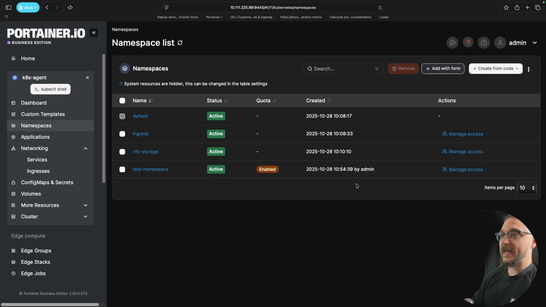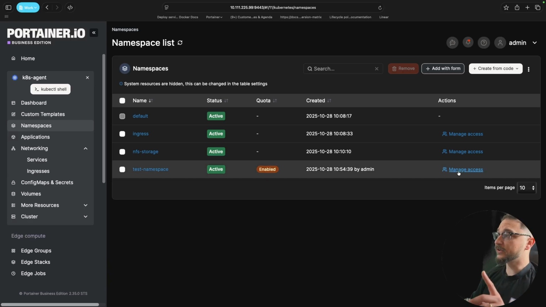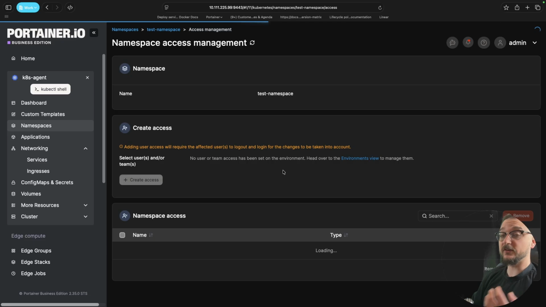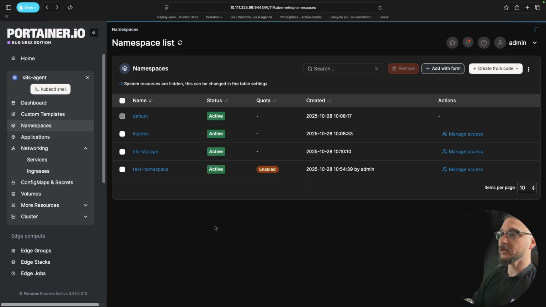Now also, if we had other users within our Portainer server, we could go into manage access here, and we could give them access to this namespace if they'd like to use it. If you've got users or teams that you would like to attach, you can do that here. Again, we'll go into this in a future video more in depth, but just letting you know that's where you can configure this.